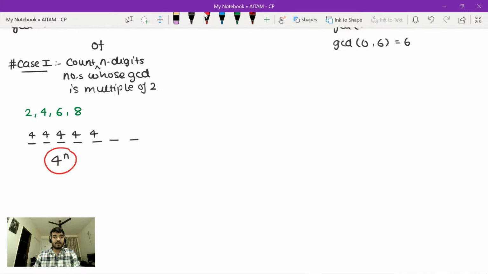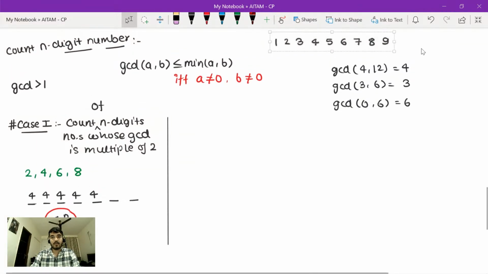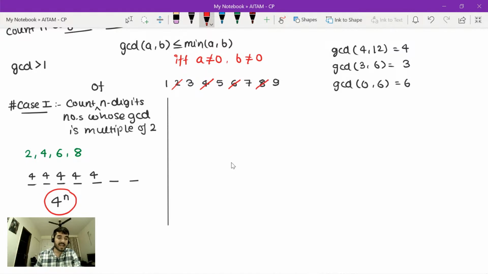Now let me write the second case. So this case 1 has covered all the possibilities when the GCD is 2, when the GCD is 4, when the GCD is 6, when the GCD is 8. Now, let me write case 2.